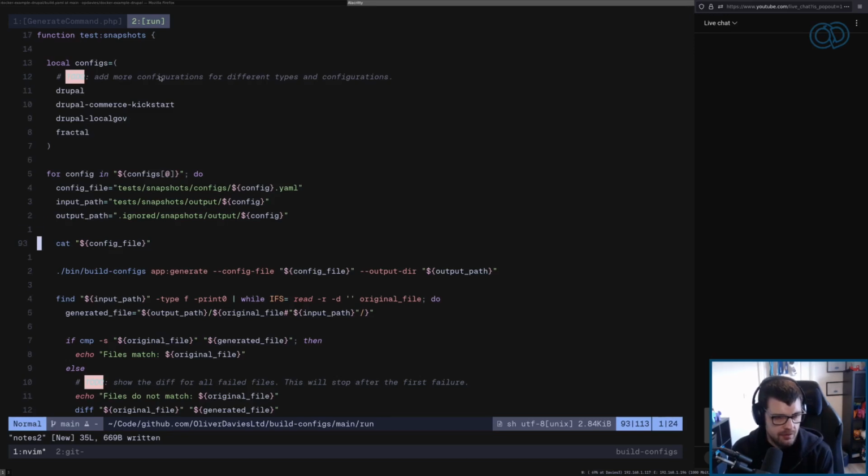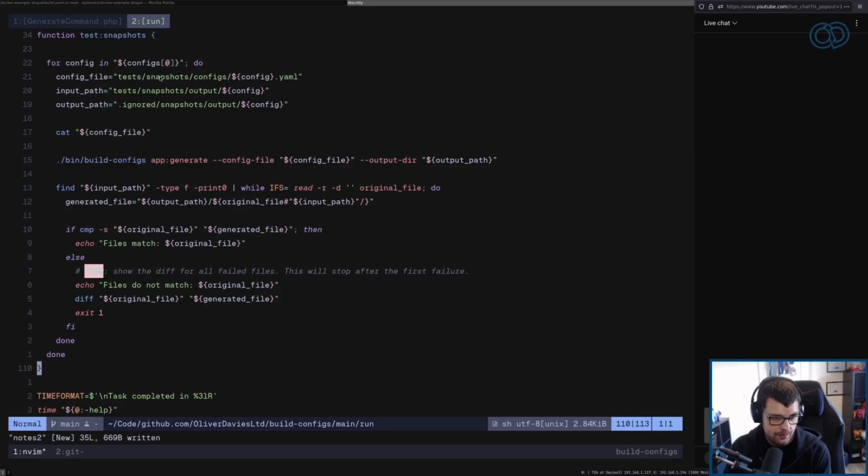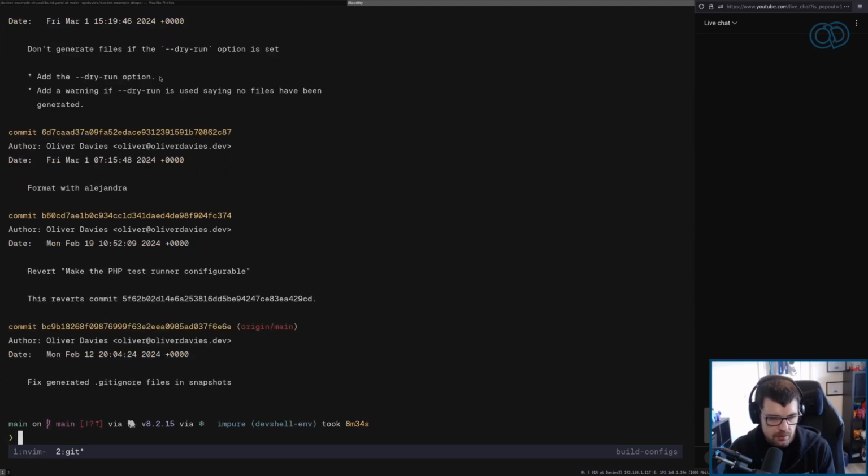Let's see, cat out the config file. Then we run build configs, generate config file, output directory. So using those options we saw earlier to specify a config file and an output directory. So we load up the Drupal commerce.yaml file and output it into .ignored snapshot output. And then we just go through each file that it found and check whether they match or not. So that's what we have at the moment.